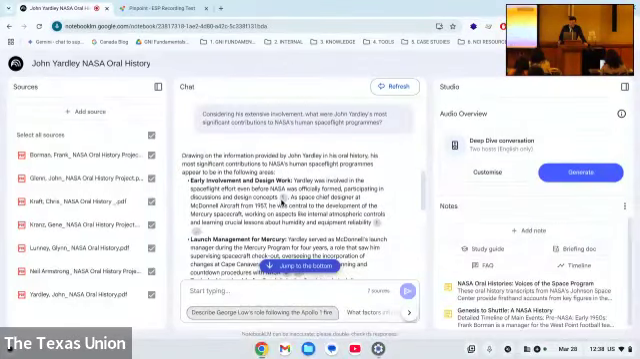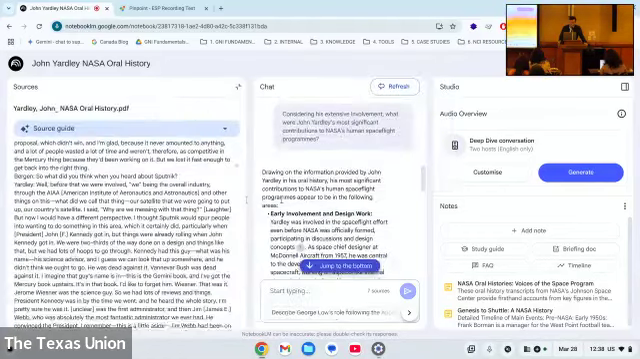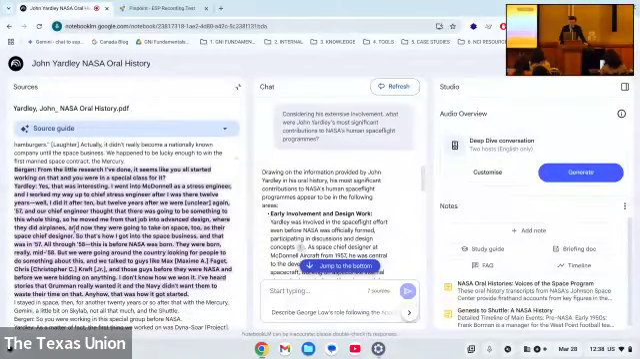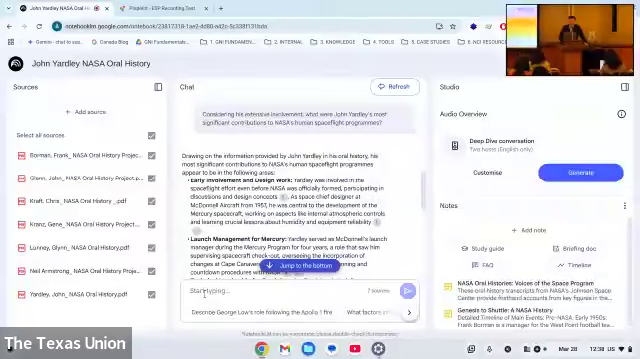I want to highlight the citations. So if you're ever in any doubt, you can hover over the little button and you can see the citation, or if you click on it, it'll take you to the citation in the source guide. I'll highlight it over here. You can also ask your own questions.